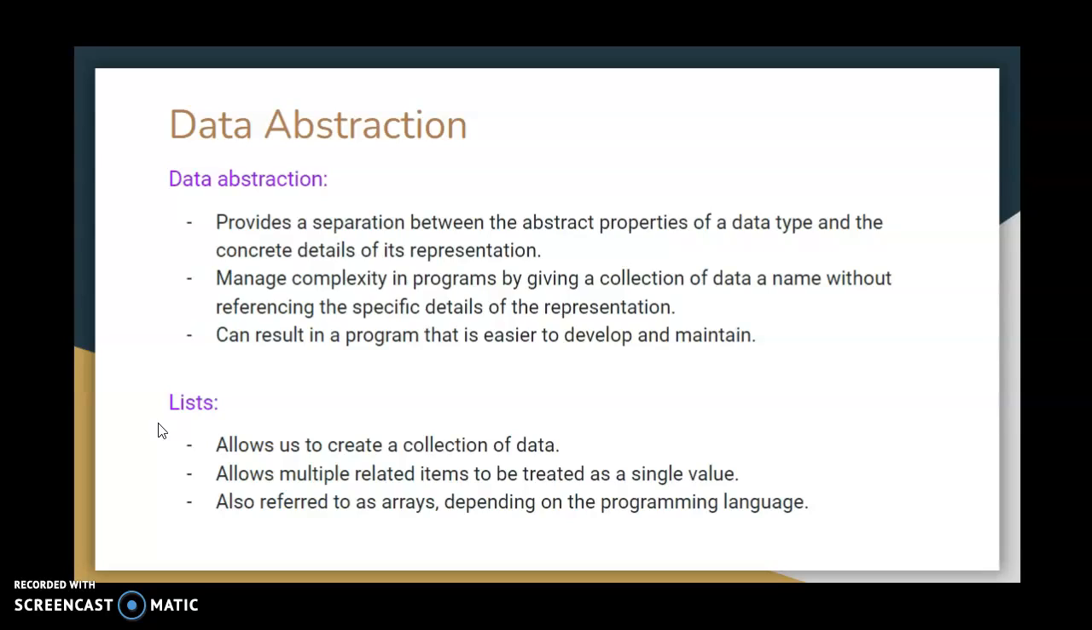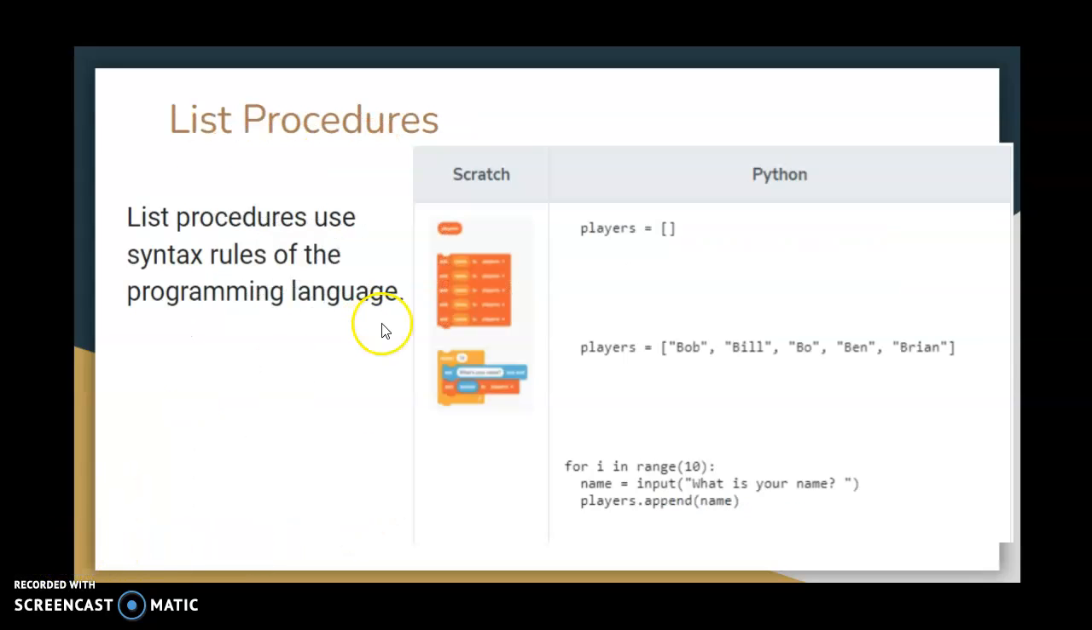Today we're going to start talking about lists. They allow us to create a collection of data. They allow multiple items to be treated as a single value. So basically, lists are going to be kind of like another variable when you're dealing with stuff in Python. In other languages, they're sometimes referred to as arrays. So you might hear both of those names, either lists or arrays.